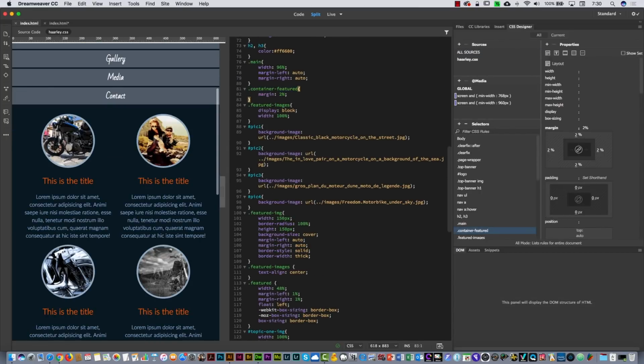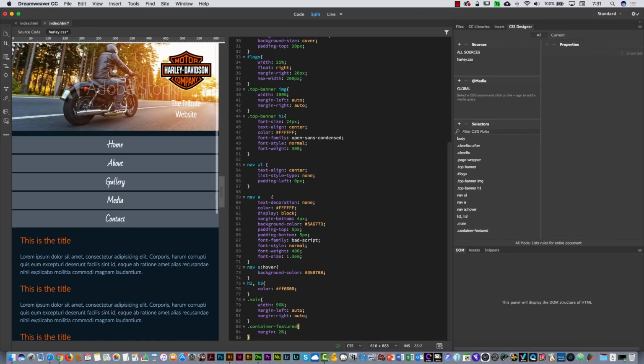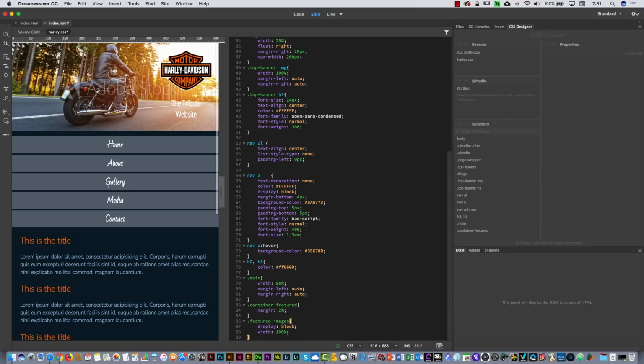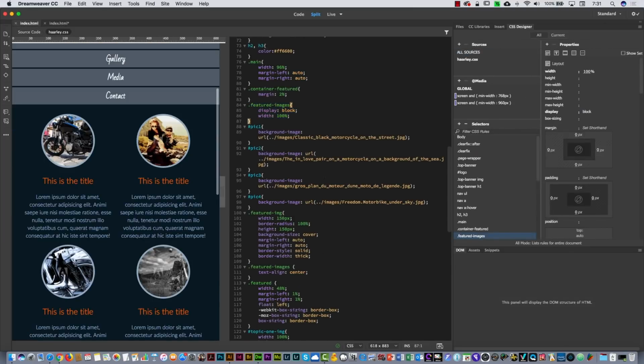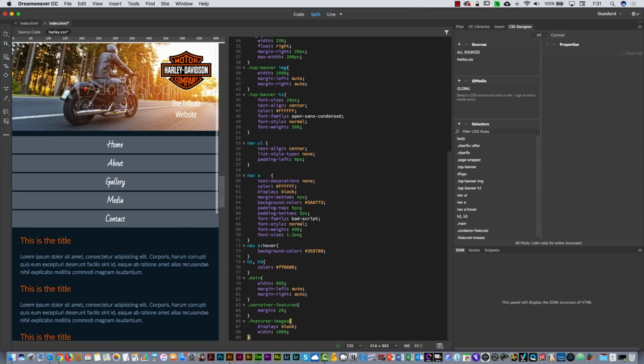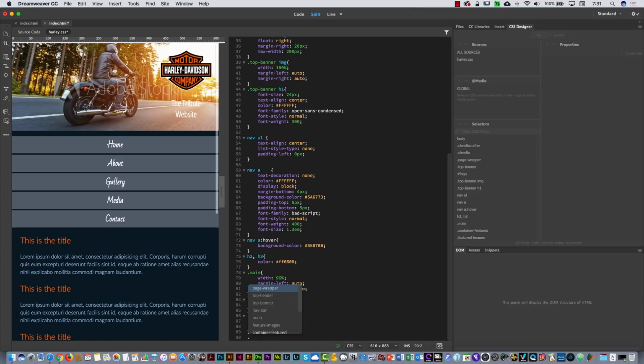Then I have the feature image, display block and width 100%. The feature image is the image that I have here. Then I'm gonna copy that, go to the other one, go to the end, and paste. But I don't have the images yet. In that case, I'm gonna start working with the images. Here I have pic 1, pic 2, pic 3, and pic 4. I have the background image. Let's import the images on the other one. Here I'm gonna put a period and then P.